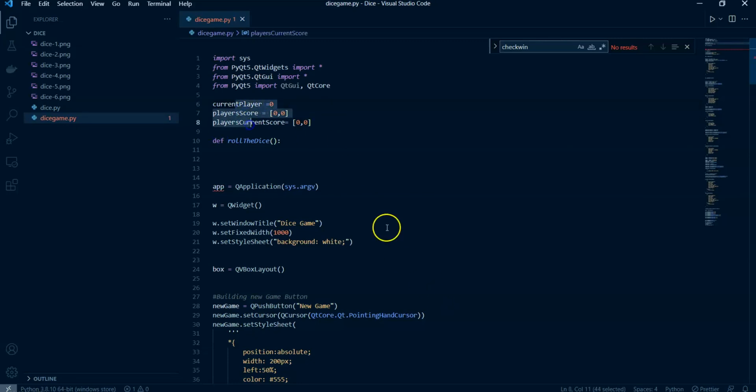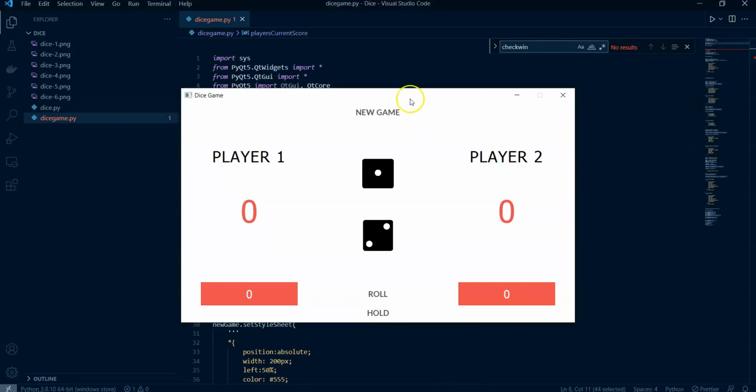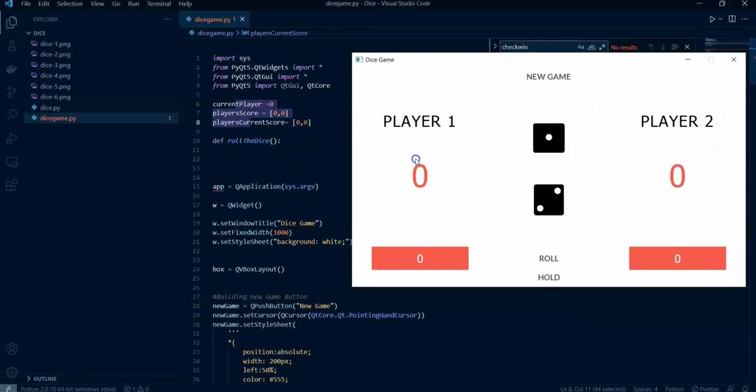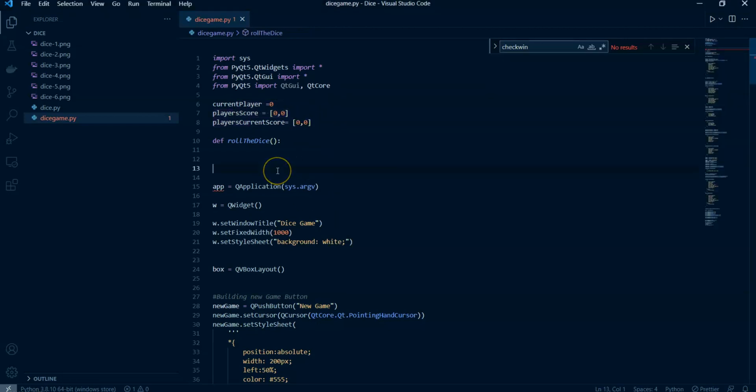Now these actually represent the parameters or the score that we have right here. Alright, so player's score represents the actual score of player 1 and player 2. So player 1 will take index 0 and player 2 will have index 1. And player's current score is actually this one. So player 1, this is 0, it's this one, and player 2, it's this one. So let's go ahead and change them inside the labels that we have.